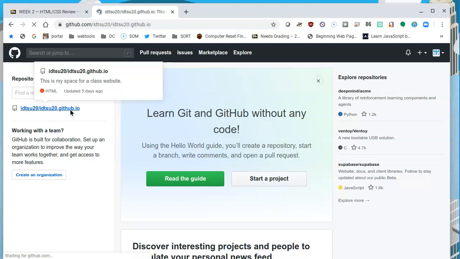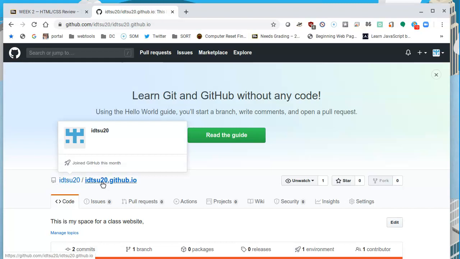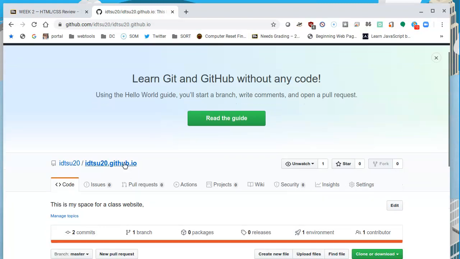If I click on this link now, it's going to show me the repository, that is, the files that are being stored for me by GitHub. Once again, it repeats the same information. This is my username, and then the repository I'm looking at, idtsu20.github.io. I keep on repeating this, and at some point you'll hear me say username.github.io, and that's what I'm talking about. idtsu20 belongs to me. If your name is like mine, Francisco Rodriguez, maybe you created frodriguez.github.io. I would have done that myself, except that's been taken for a while. I have other repositories, but this is the one I'm using right now for this course.